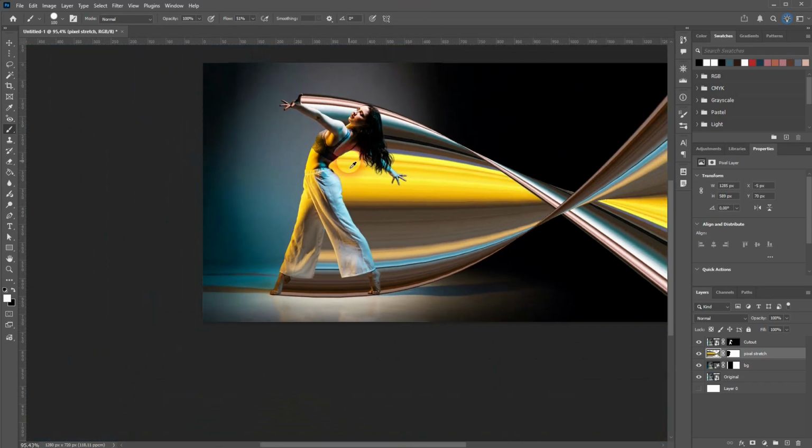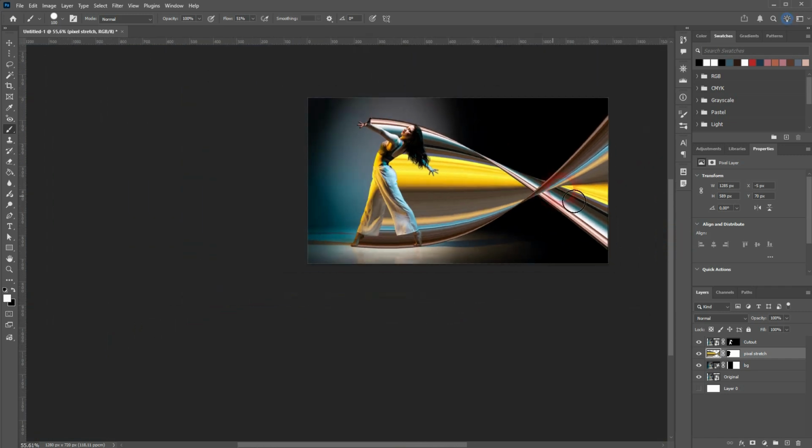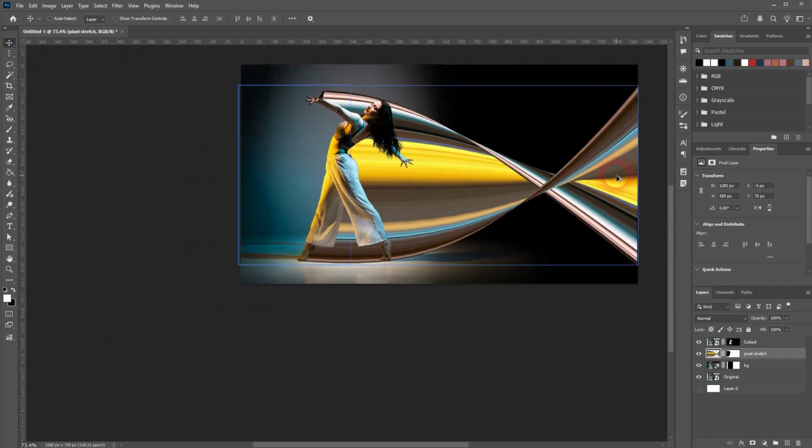So a little bit more complex, a couple of more detail tips, but you can see it still works. So this is how you can create this pixel stretch effect in Photoshop.